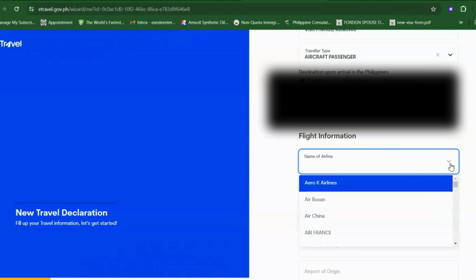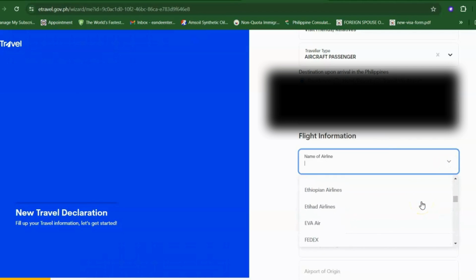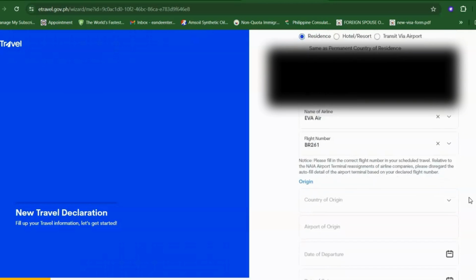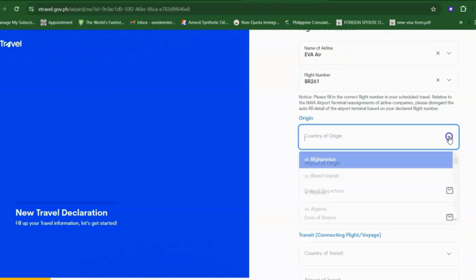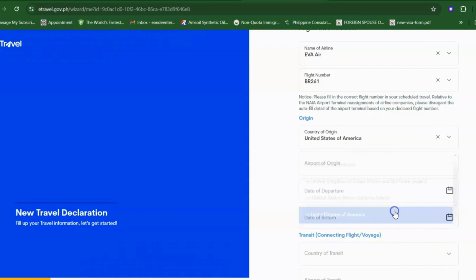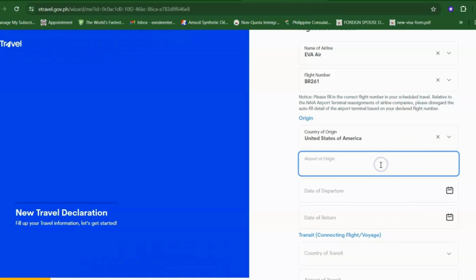For the flight information, it would ask for the name of the airline, of course, then your flight number. And these are the additions that they have added on eTravel registration. Your country of origin was there before, as I remember it. So input your country of origin. This is the country where you are coming from. The airport of origin, this is new. So for example, you are coming from LAX, coming from San Francisco, or coming from Texas. This is where you put it in.